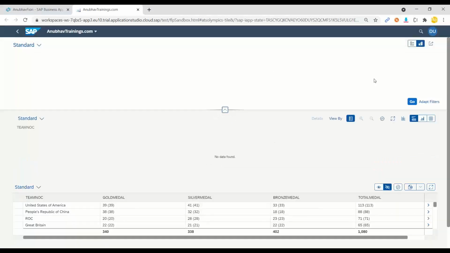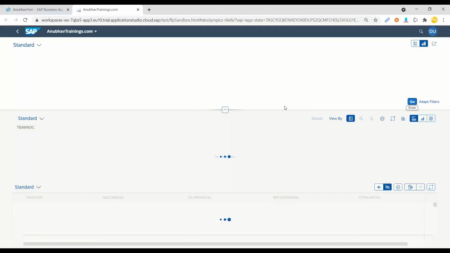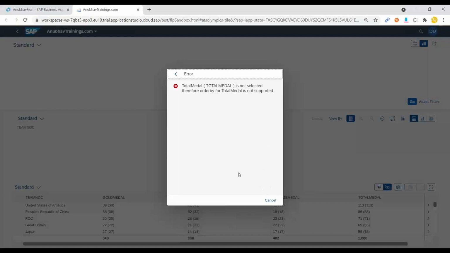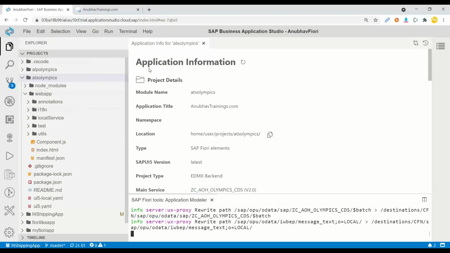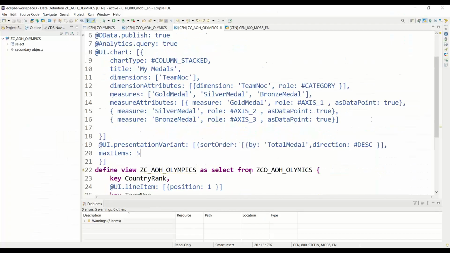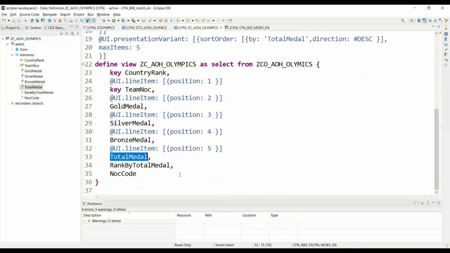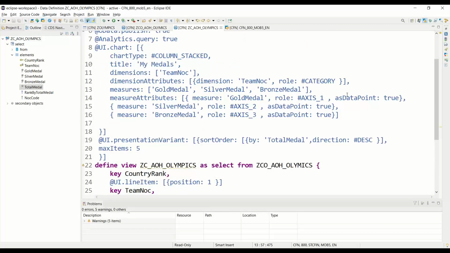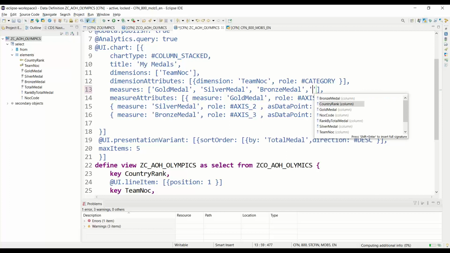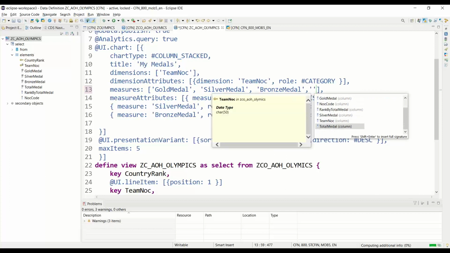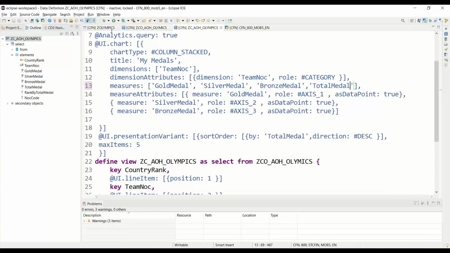Yes. So it's having some issue, I guess. Let me just check. It's throwing some error. Total medal is not selected, therefore it is not coming. Okay. So there's a problem with the total medal property. It is not selected, it seems here. So yes, we forgot to add it in the measures, very important property. So good that we got this error. We will learn also the troubleshooting of where the problems are.